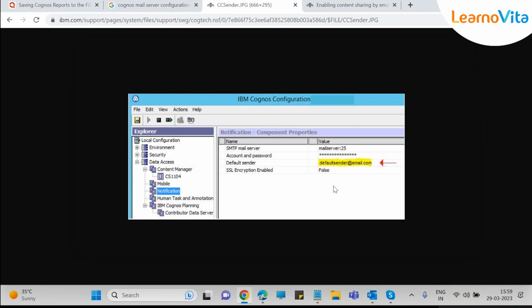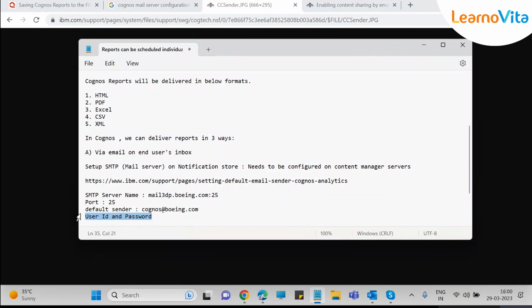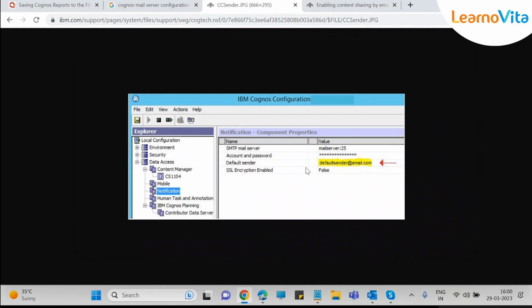And then the account username and password. We have to give the account username and password, that is, this mail server username and password in that field. Click on the save button and restart the services of the content manager to apply these changes.